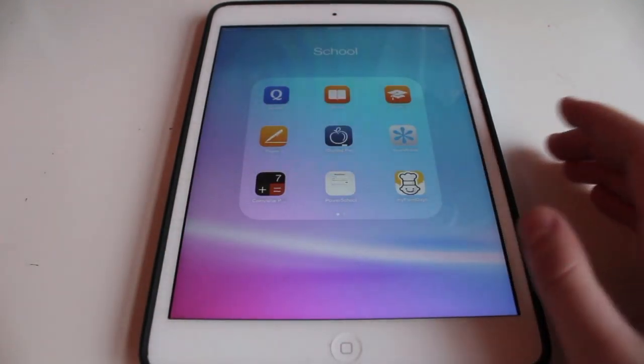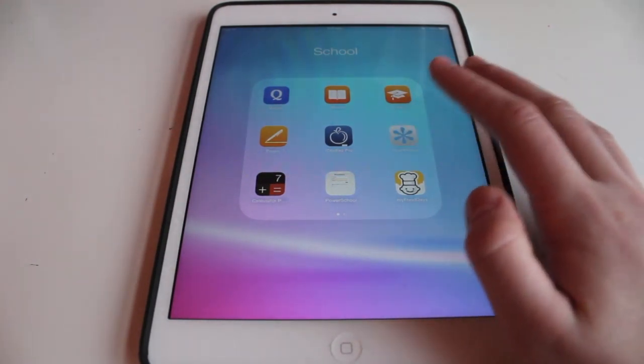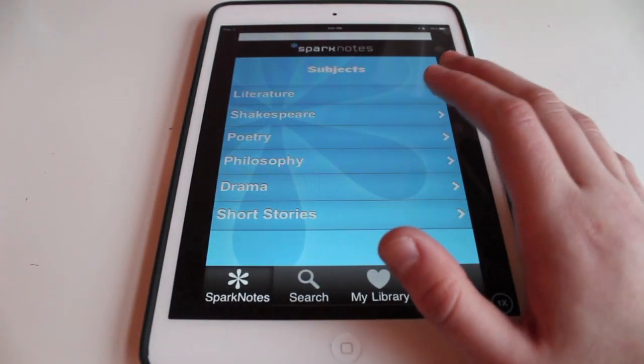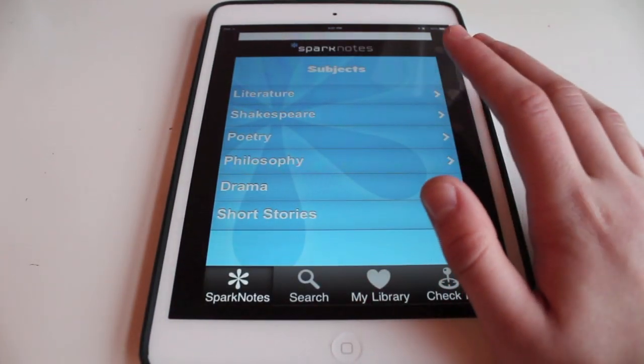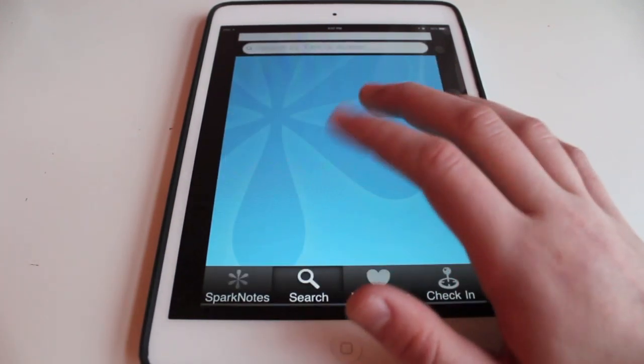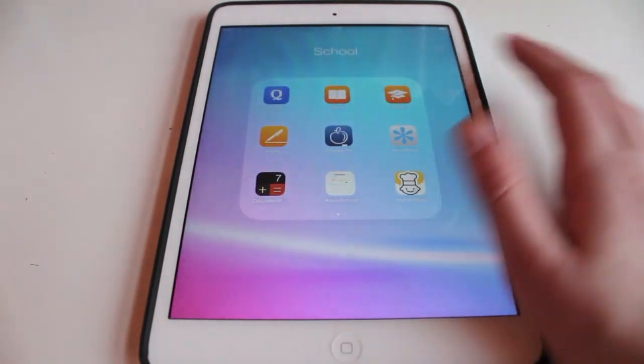So the next app that I have is SparkNotes, which is just a summary app where I find a bunch of books on here, and basically, I keep saying basically, and it's really annoying, but you find a book that you're reading and they give you summaries on it, and that's really all it does.